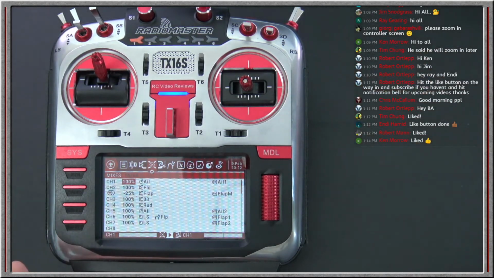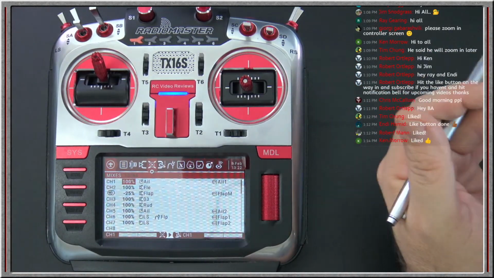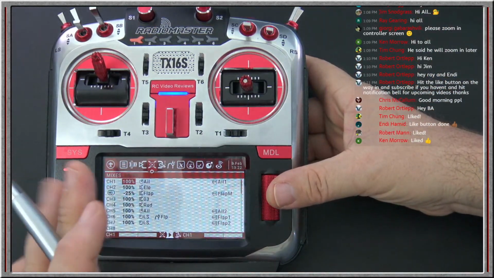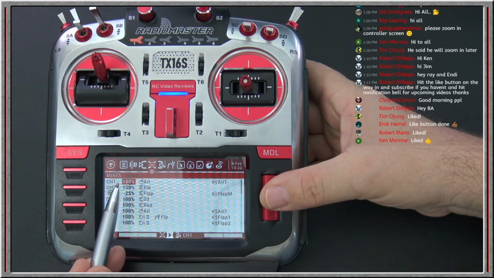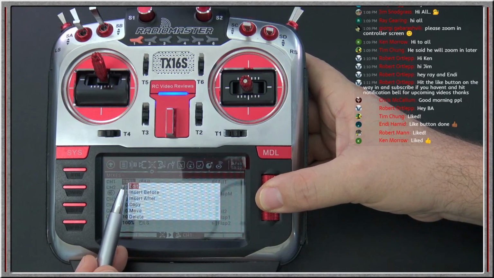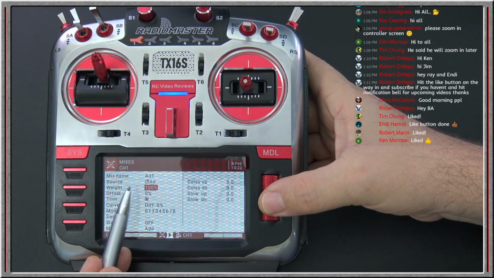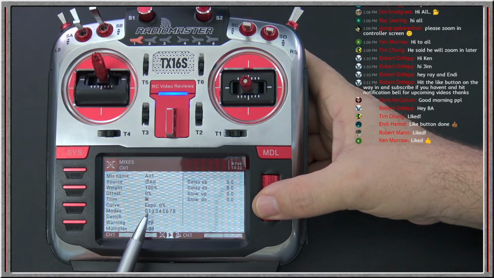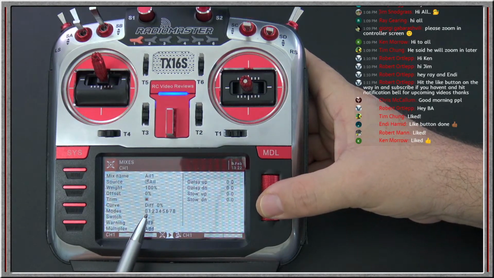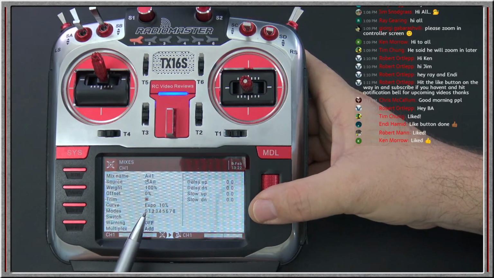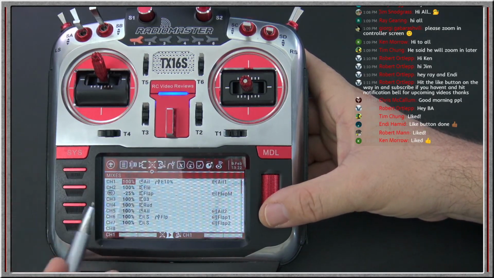Now, here's the magic question. This is the reason that we use inputs, okay? If you want to do rates, you can do it without using inputs, but here's what you're going to have to do. You're going to have to long press here and hit edit, and leave that one at 100%, okay? And we'll set our expo at, say, 10%, not diff, expo. Okay, so we'll set expo at 10%. So now we've got our high rates for that aileron.